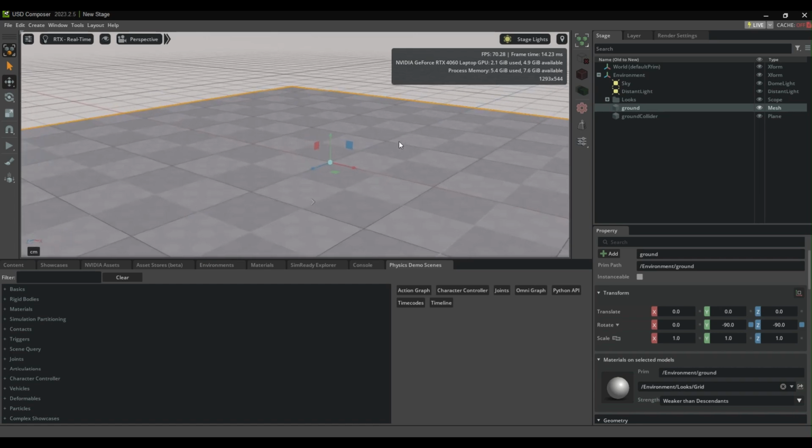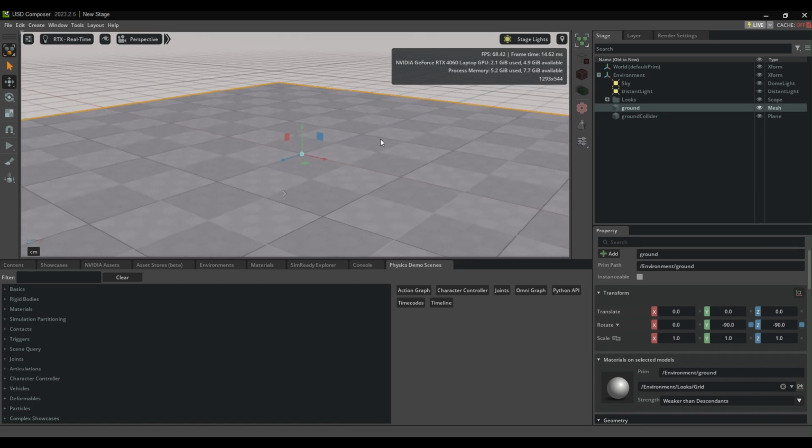We are going to create something in USD Composer. That is going to be the new stage development. So what do you think, are we going to make something exciting today? Let me know in the comment section below.